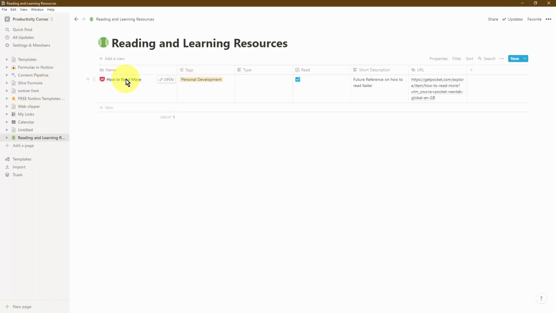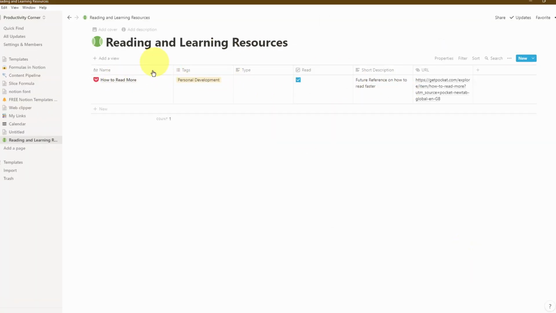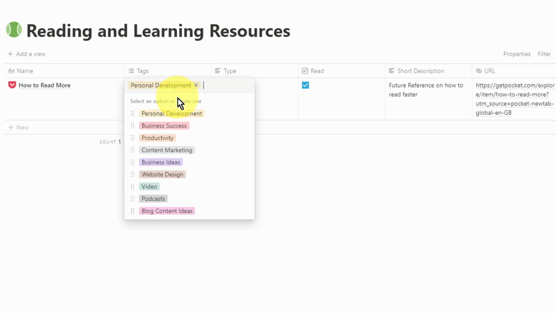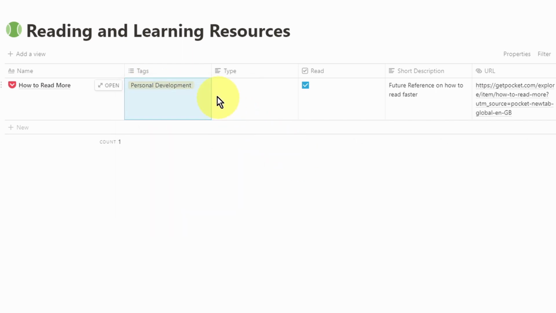So as you can see, it has now saved that link within our database. It's given us the name, which is the name of the article. It's tagged it by default as personal development, so we didn't have to keep on going and saving that particular tag. We can obviously in the database itself go ahead and tag it as a number of different things if we wanted to, but by default, because this field was locked, it will always select this as being a personal development one.